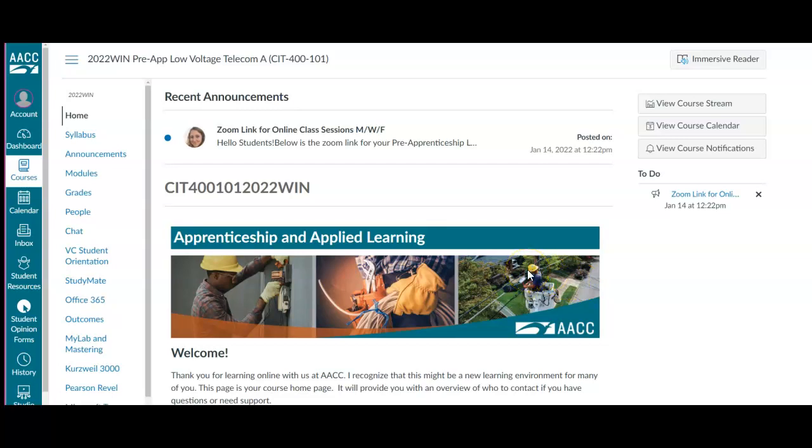Welcome to your low voltage pre-apprenticeship. In this pre-apprenticeship course and in the following section of the course, you will be using an online textbook. That online textbook is provided by Pearson. Starting on your home page, I will be showing you how to access that textbook for the first time.